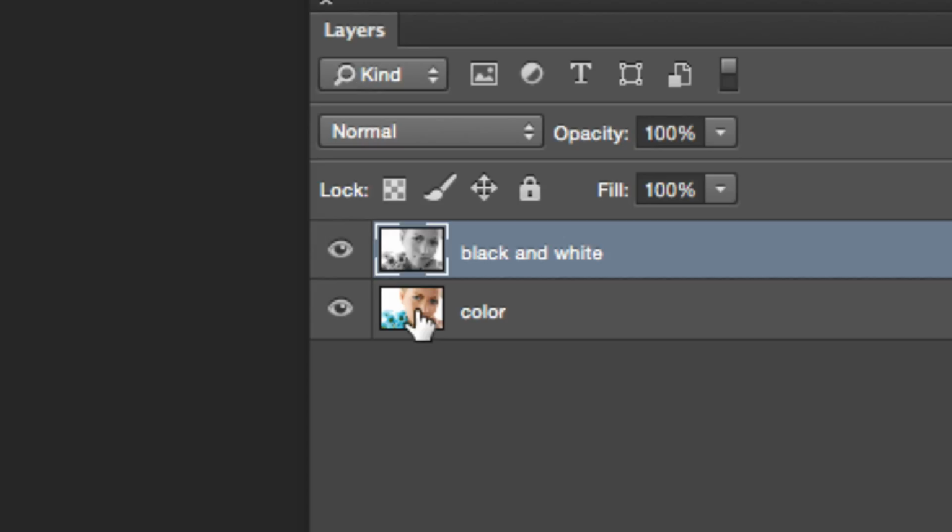So I've got a color picture and a black and white picture, and they are laying on top of each other, just kind of like this. Okay, here's my black and white, here's my color. They're laying on top of each other. The black and white is covering the color.